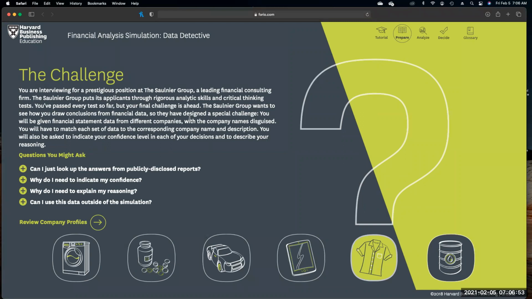Okay. So you are interviewing for a position at the Saulnier Group. It's a financial consulting firm, and you're part of a process to get a position within the firm, right? And your job is to match data sets to anonymous companies.